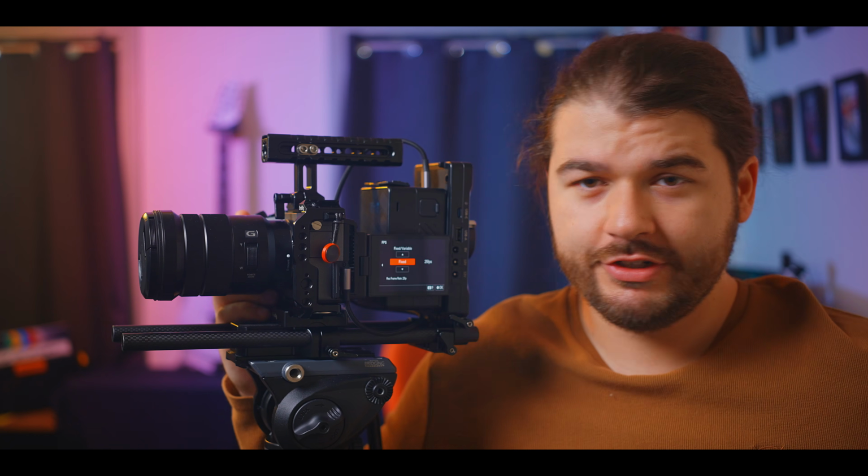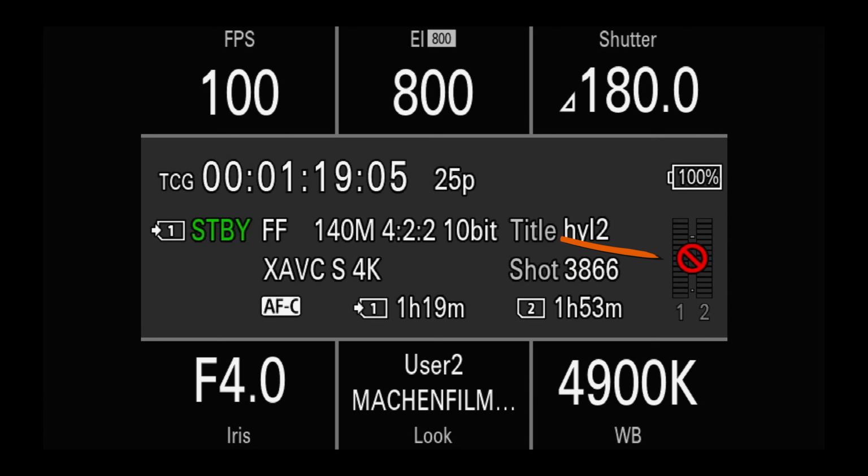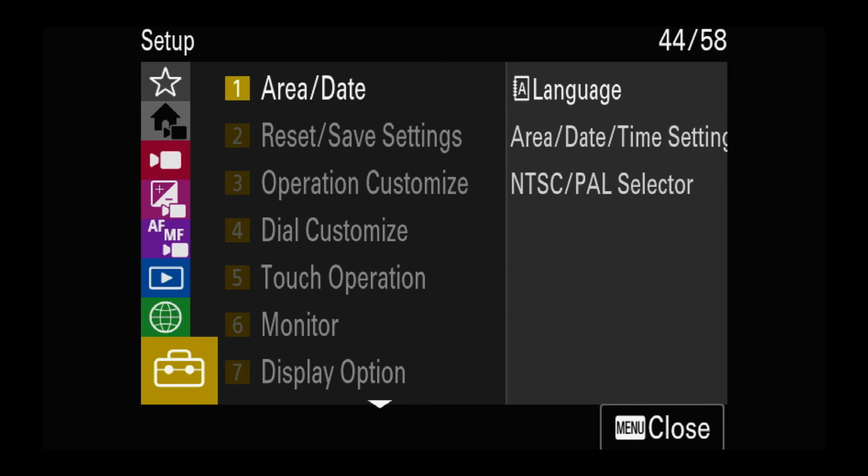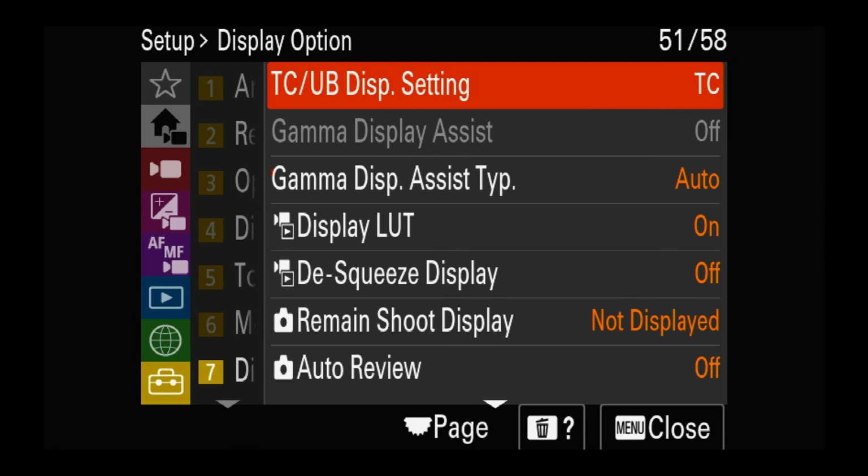Another note is that as soon as you go into your variable frame rate, audio recording is disabled. It still behaves as though you're switching to S and Q mode, so just be aware of that. Anamorphic users rejoice. 2 additional D-squeeze display options were added, being a 1.5 times and a 1.6 times. To access them, go to Menu, Setup, Display option, and scroll to D-squeeze display.